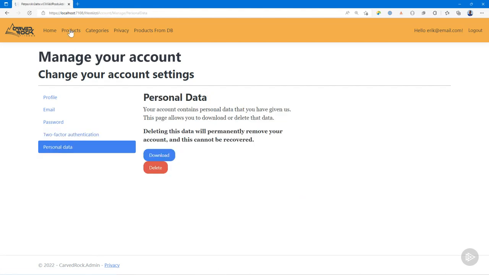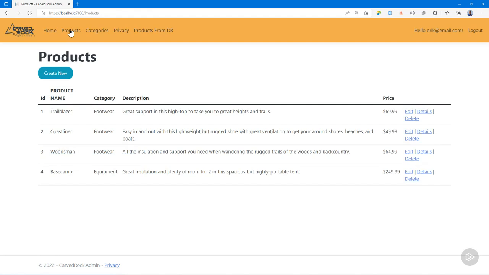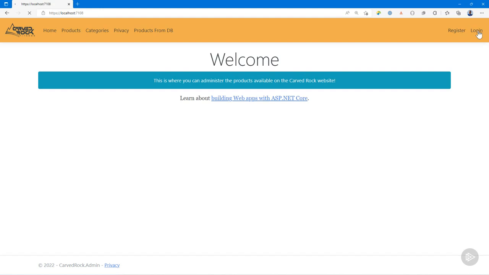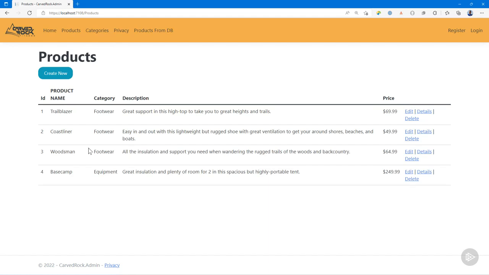Finally, I'll click the products link, which works fine, and I guess isn't that surprising. But now I'll log out, and the register and login links show up again, which is great. I'll click the products link one more time, and we see the page again. Let's make a change so that our products and categories features are only available to logged in users next.